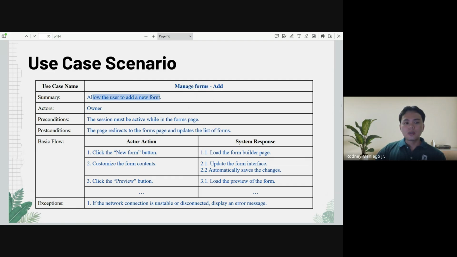So, as you can see here for manage forms on this specific add use case, it allows the user to add a new form, and specifically this is the owner of the form. No, the precondition, so the session where the user is already logged in should be active while accessing this form page. Then upon successful operation, the page redirects to the main forms page and updates the list of the forms that the owner owns. No?